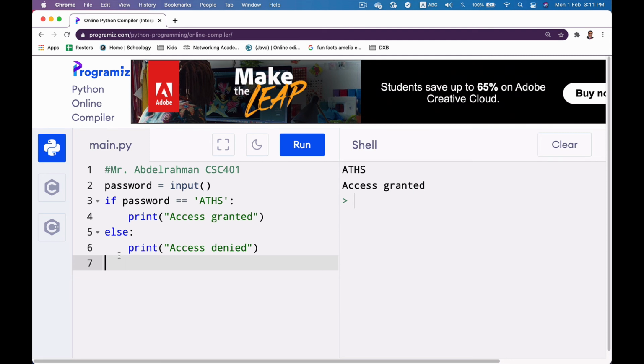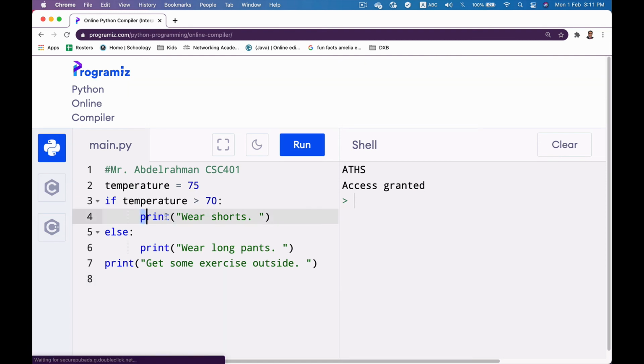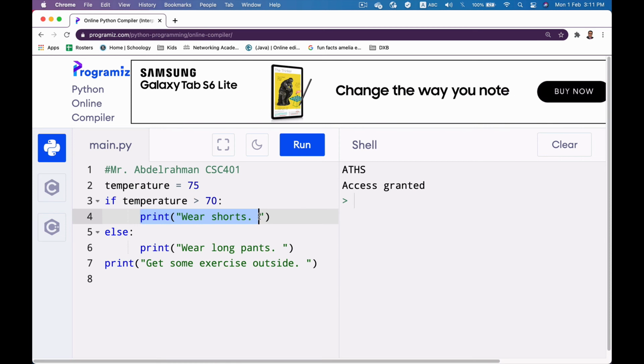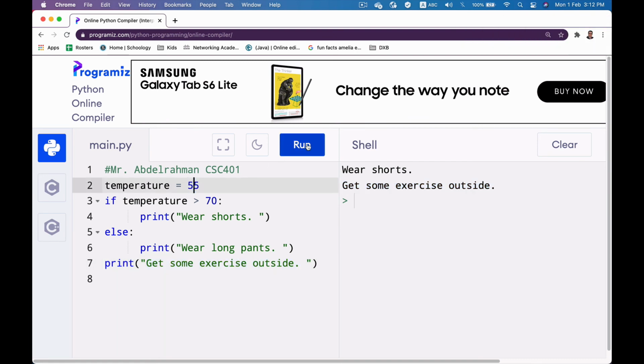Let's see it. Now 75, is temperature greater than 70? Yes, so we will print wear shorts. Okay, and then get some exercise outside. Let's run it. You see both are over there, and you can see this statement printed. Now let's make this 55. Run, wear long pants. Why? Because over here, and get some exercise outside again.